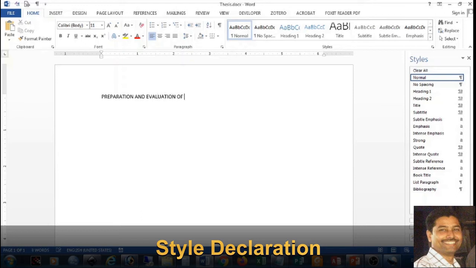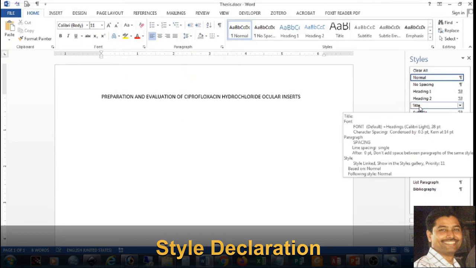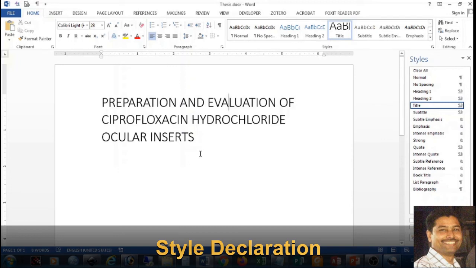Preparation and evaluation of ciprofloxacin hydrochloride ocular inserts. So this is the title of your thesis. Now, put a click on the line and press the title. You see some changes have occurred. In some way it is displayed. Actually this one is already given in the Microsoft document by default. You can change it.